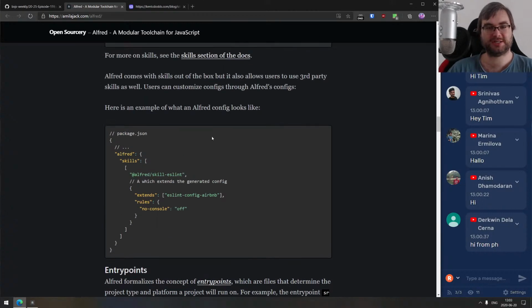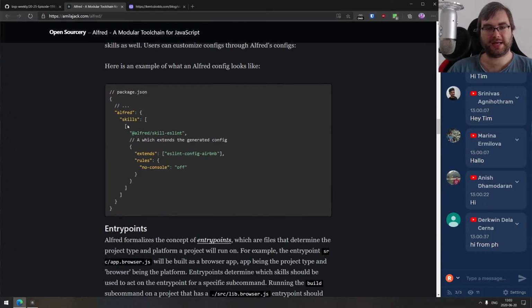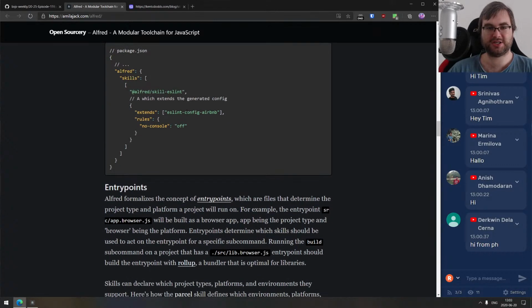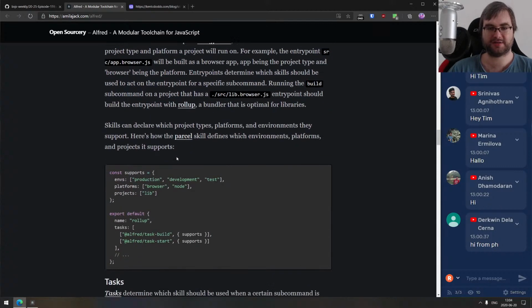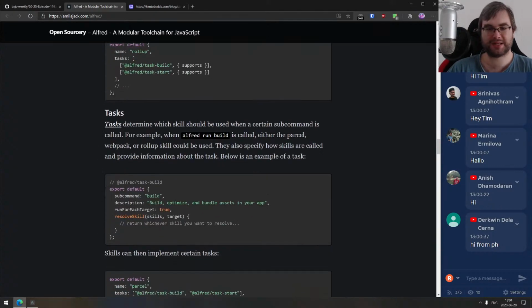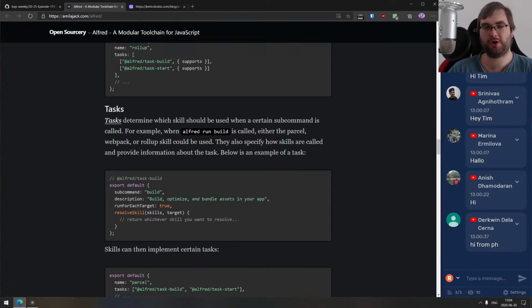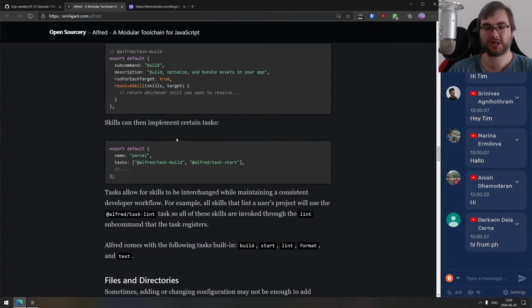So the gist is that you have this Alfred config that has the list of skills, and those skills are essentially presets that do something for you. For example, there's a skill ESLint that automatically sets up ESLint for you, so you don't have to set up anything. You just give it the ESLint config, and it does everything else for you, which sounds convenient. But then again, it still means that you have to learn and understand how Alfred itself works.